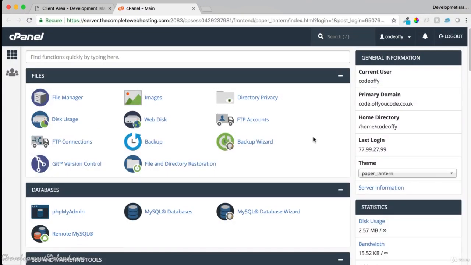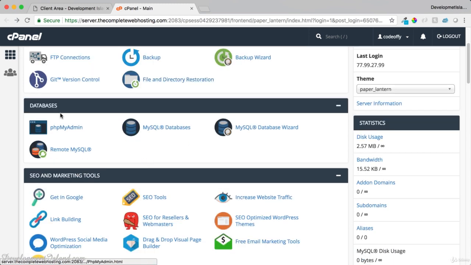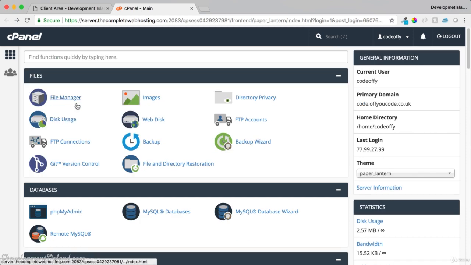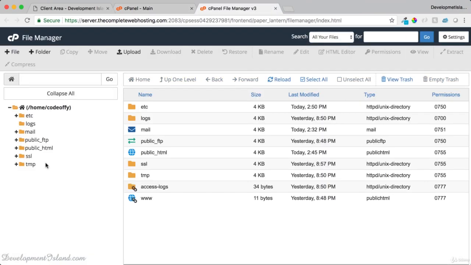And here it is. So the control panel is what you're gonna use to manage your different websites. So this includes managing your files using the file manager, your FTP accounts, your databases, and so on. So let's have a look at the file manager. So this will show you the different folders and files that you've got in your hosting.